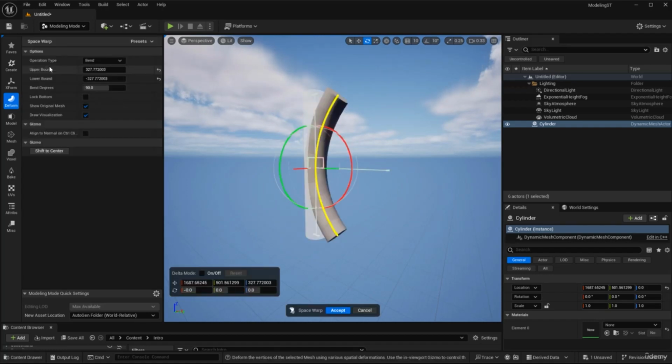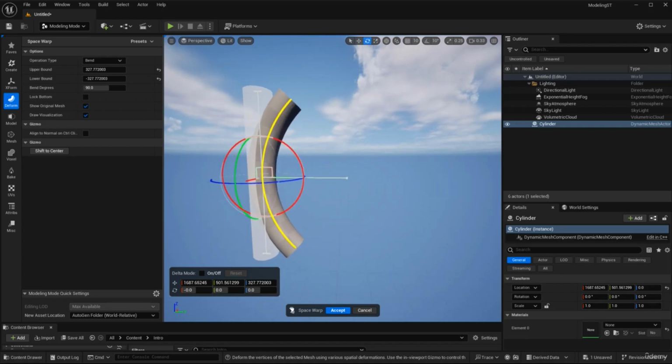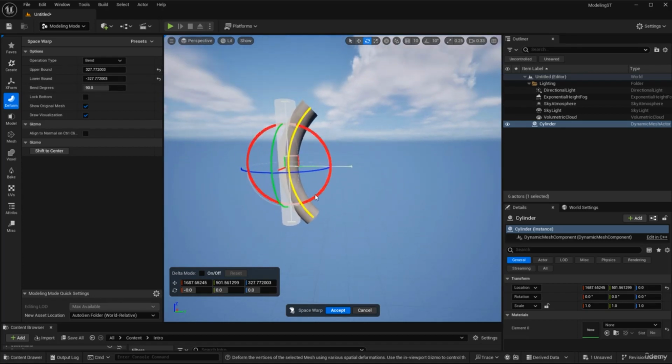If you click on that, we have three types of deformers. We have the bend, we have the flare, and we have the twist. Let's first take a look at the bend. So as you see, the bend bends the mesh.